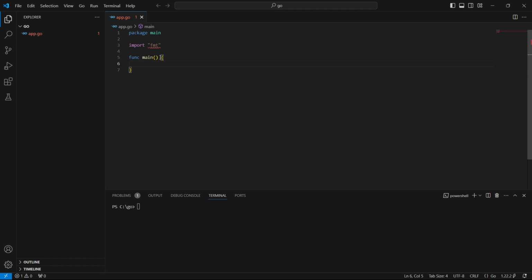Inside the main function, we have to call the Println function from the fmt package. This line prints the string hello world in the terminal.